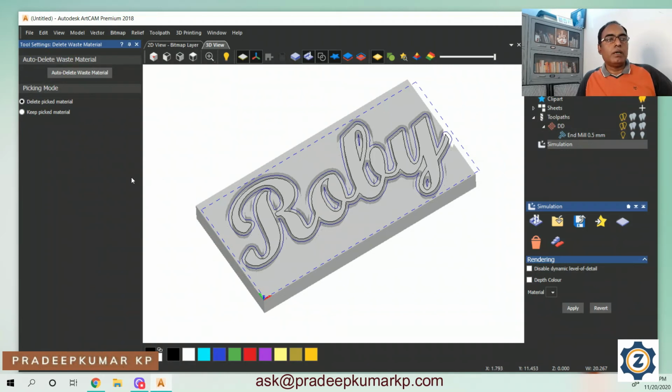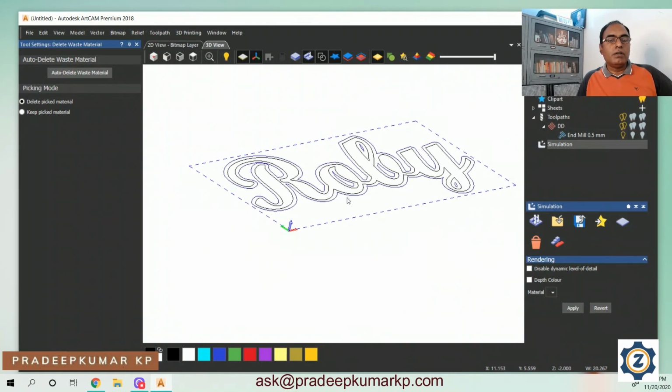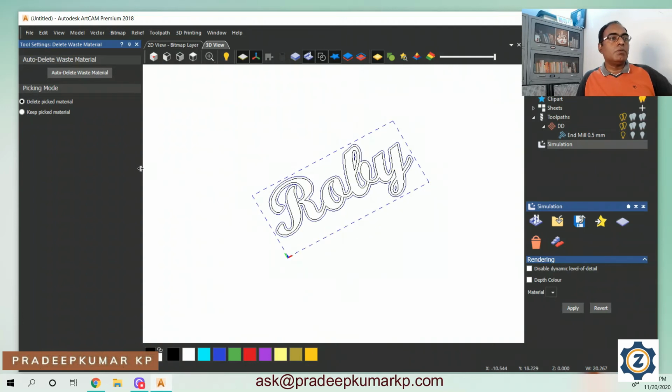Otherwise what I will do is keep the material. So all these are interconnected, so there is a chance. Okay, I will just delete the picked material. So if I click it, it will leave only this, then the balance of this also can be removed. So this material has been removed.